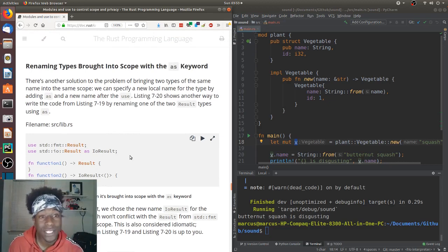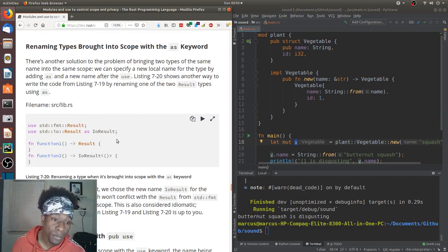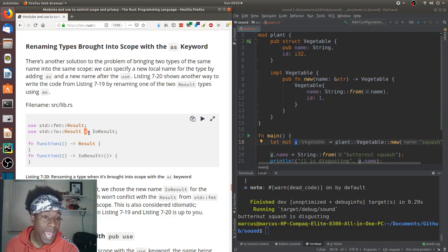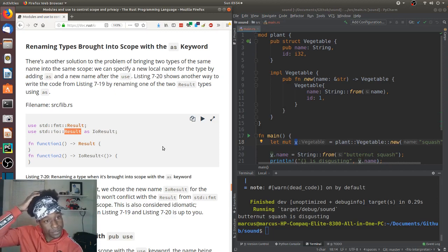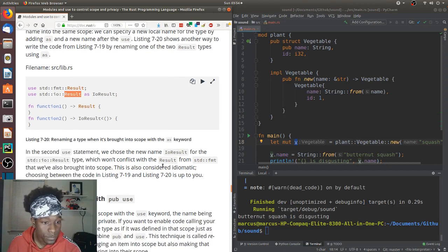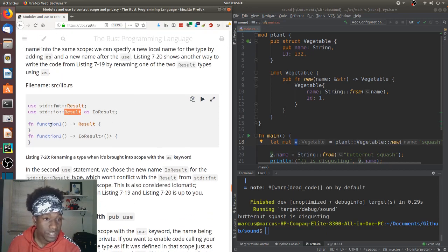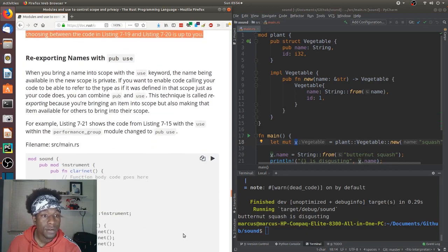Renaming types brought into scope with the as keyword. So it looks like they're going to show us another way to solve that problem, which is you have your use std::fmt::Result. So import this all the way to Result. And then for the next one, instead of importing as Result, you can use the as keyword to change the name you use to access this Result. And then put that there. And this is also considered idiomatic, at least according to this sentence. All right, next.